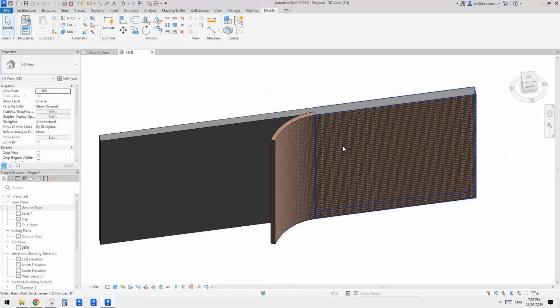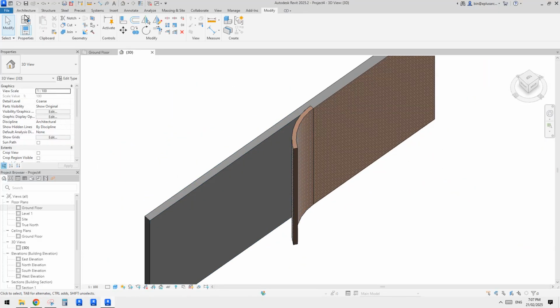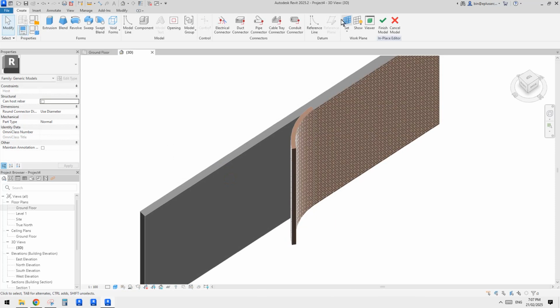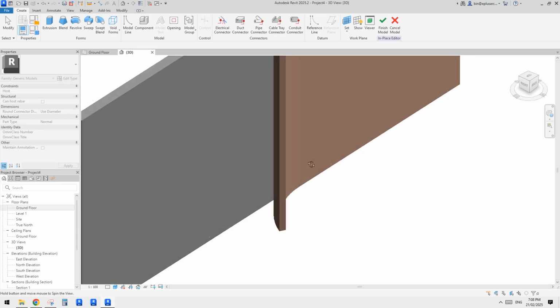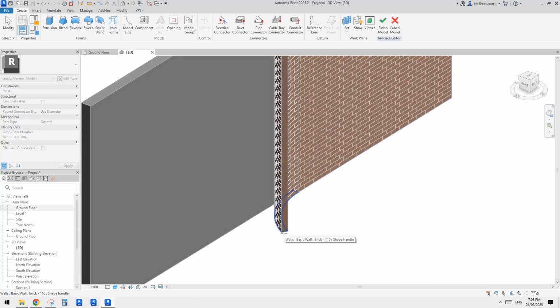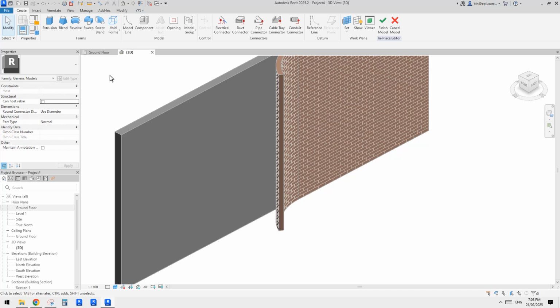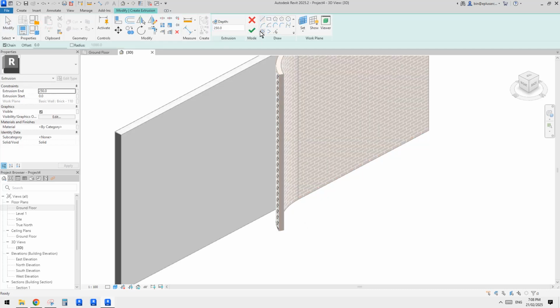Yeah, so that's all basic stuff. So model in place, you can just model in place. Maybe I'll use generic model for this one. And then I'll set work plane. You can use the level, and also you can use the bottom face of the wall as well, because they are on the same plane, right? And then we can just use extrusion.